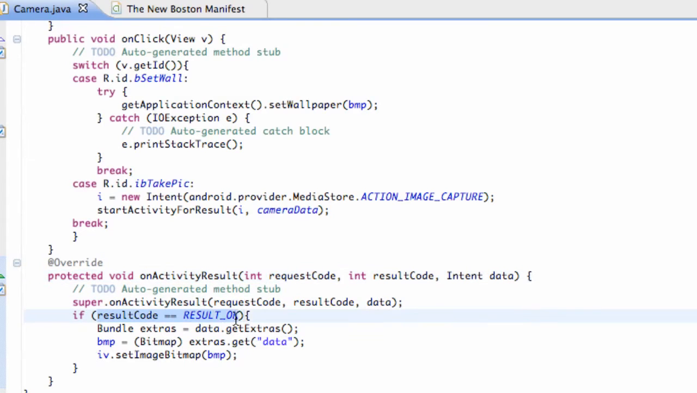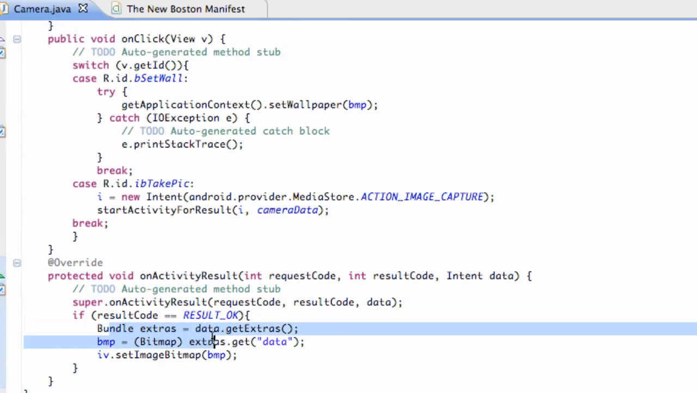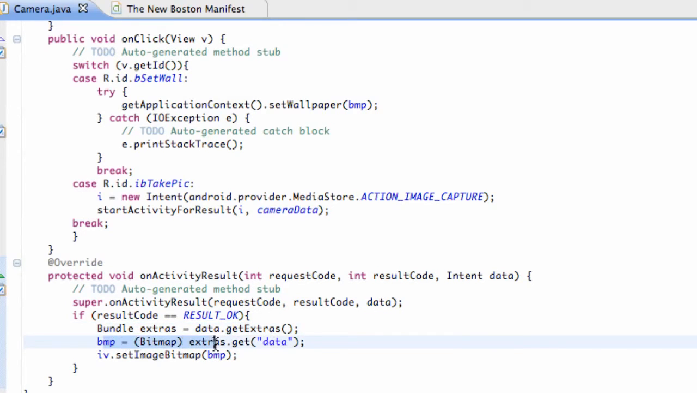We're going to check if it worked, if it's successful, if we got a picture and some data back, by using this result code, which is our second parameter that gets passed in. If that's okay, we're going to get the bundle, or get the extras, from that activity, and then we're going to set up a bitmap based on that activity. Then we're going to set the image view based off of our bitmap.